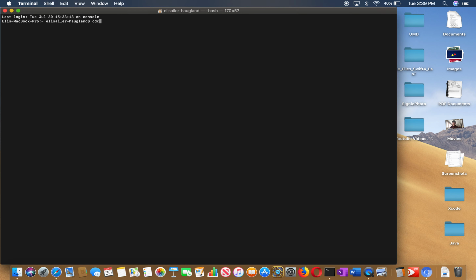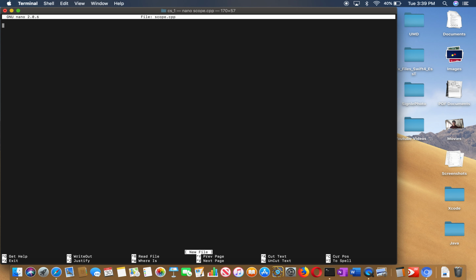So first, let's open up our folder and create a new file called scope.cpp. And let's add all of the lines that we know and love. Perfect. And let's create an int function.